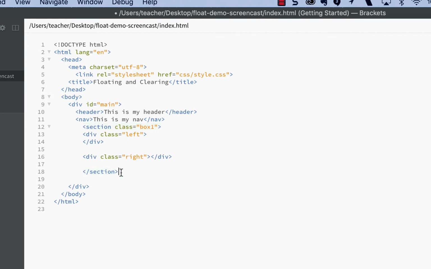So we do actually need them to be in a container so that that container can clear it with CSS, which we'll go into in a little more detail in the CSS version of the screencast in a bit. So let's just finish setting up this HTML so we can move on to CSS shortly.